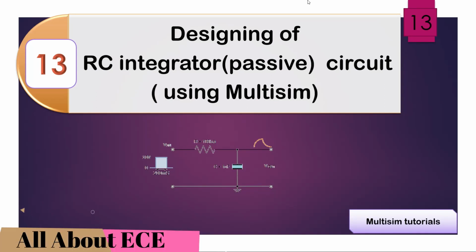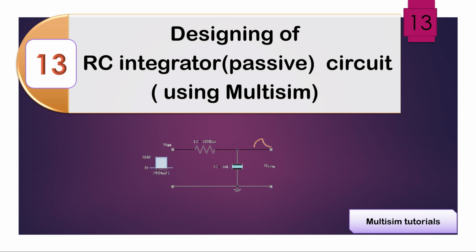Welcome to a new session. In this session, we are going to discuss the RC integrator. In the past 12 lectures, we saw active filters using an active element like an op amp. An active element is one that has the capability of storing energy, whereas a passive element does not store energy. From today's session onwards, we are discussing passive filters.